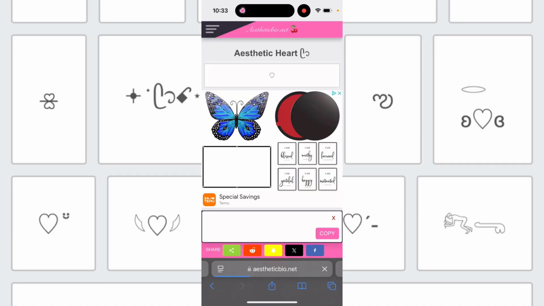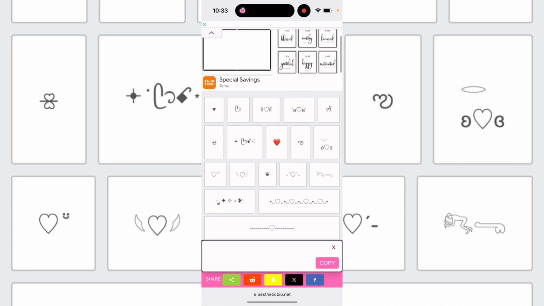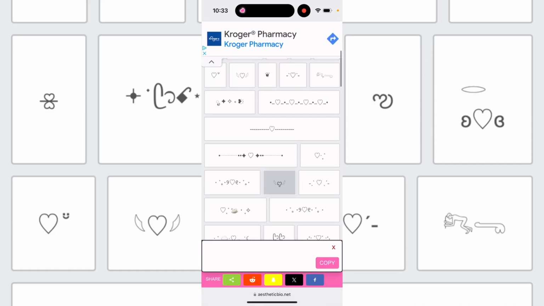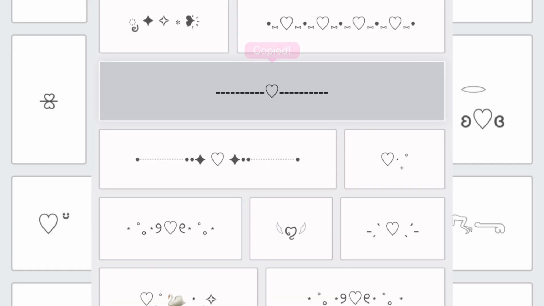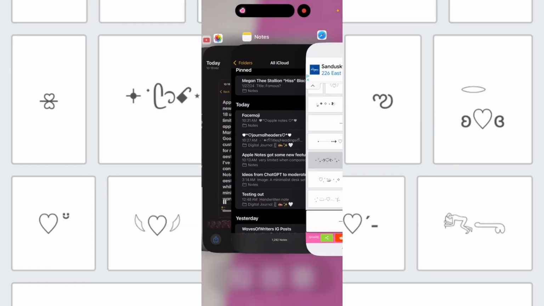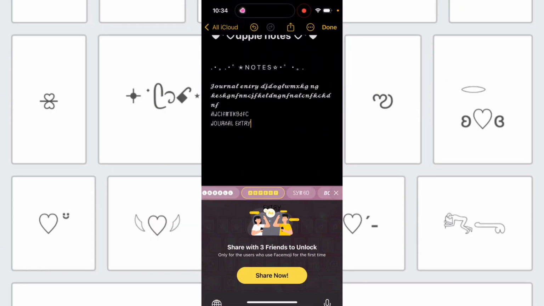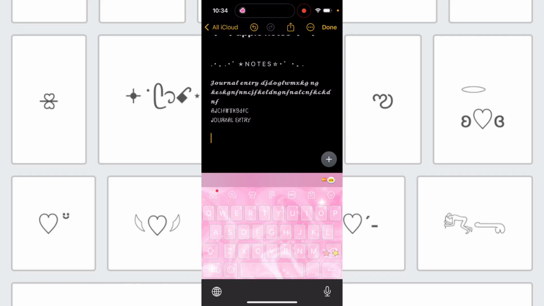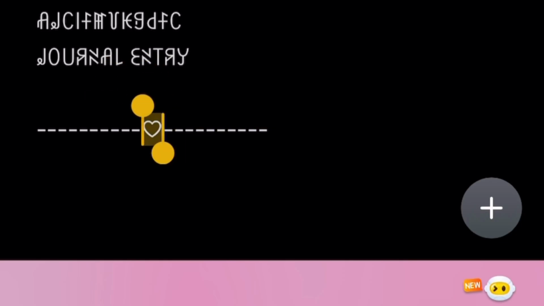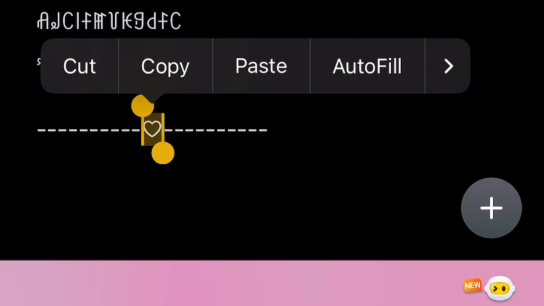So there's a ton of different websites that you can check out, and all you would have to do on this website is click it and it's automatically copied. Go into your notes, paste it, and then you can just keep it like that as your divider, or you can use it as one of your titles, headers, or whatever, and put whatever you wanted as your text inside.